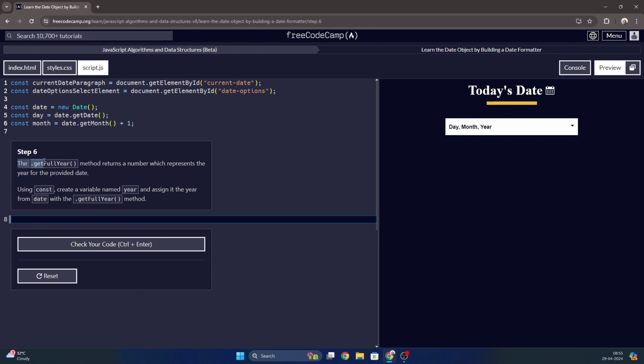The dot getFullYear method returns a number which represents the year for the provided date. So same thing, variable named year, and from date we'll get our full year.